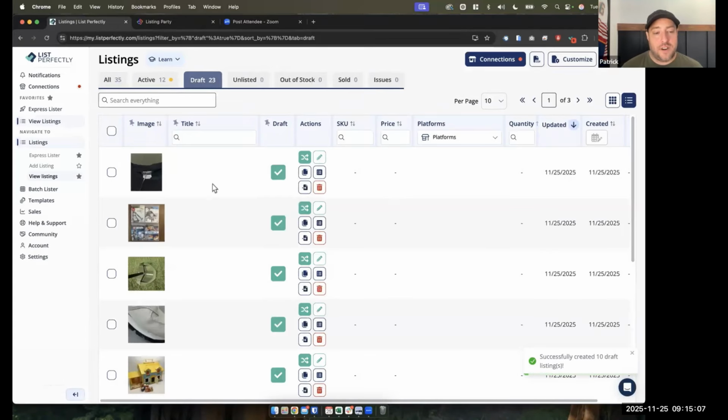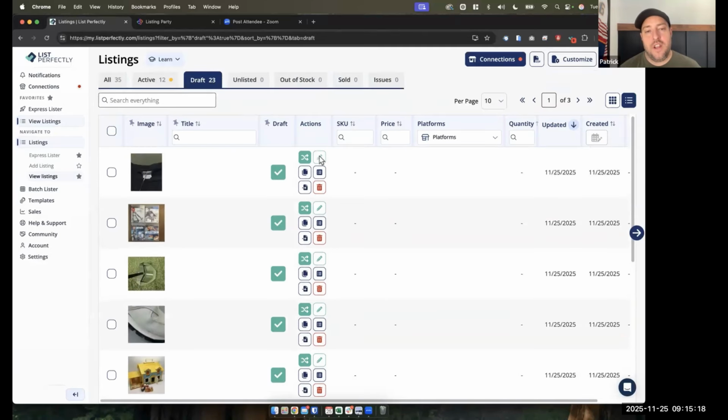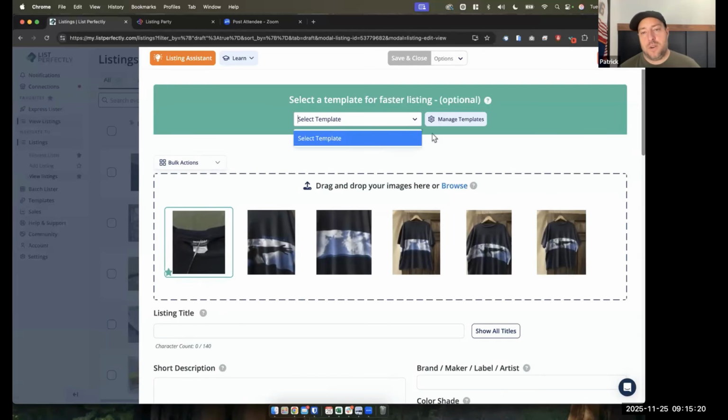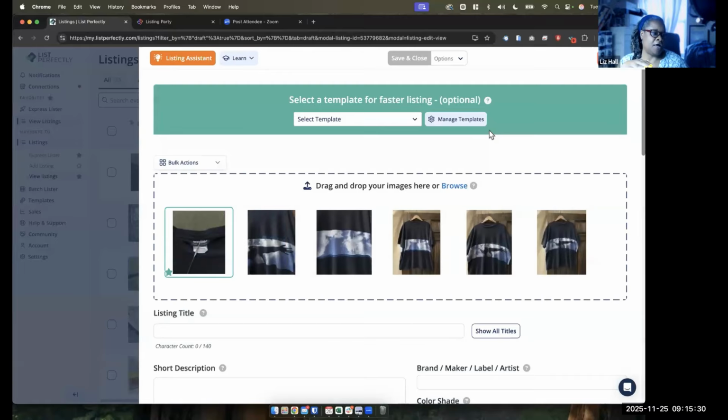So if I go to drafts here, I have these blank listings that are ready to go, but I've done a massive dump of all of my images and got all of these listings created. Now I can utilize a lot of the tools that you're referring to, like applying the template and then also your listing assistant templates. Okay, let me say I like this a lot because it's very customizable.